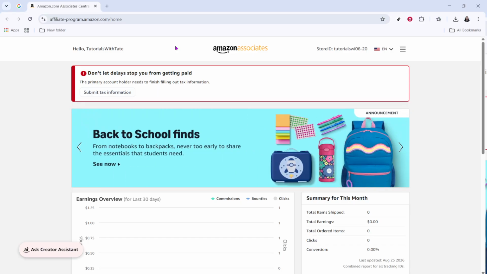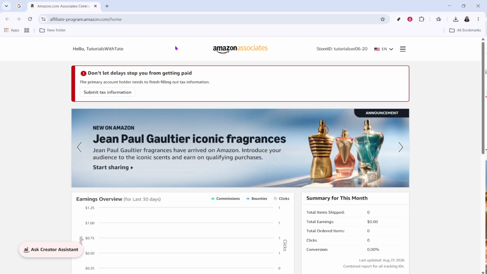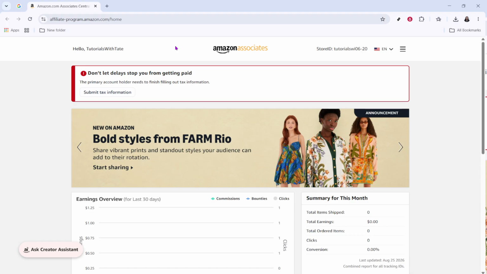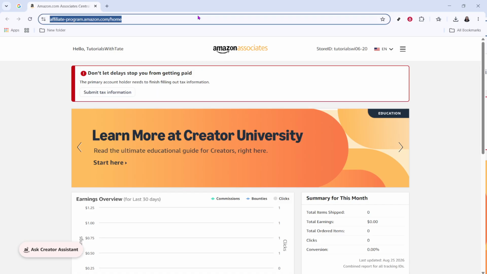Today, I'm going to show you how to set up your payment method in Amazon Associates. If you're an eligible Amazon associate and want to make sure your commissions are paid using your preferred method, follow these simple steps. First, log into your Amazon Associates Central account.